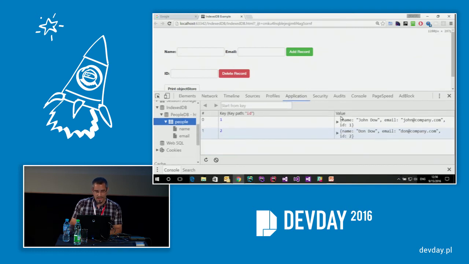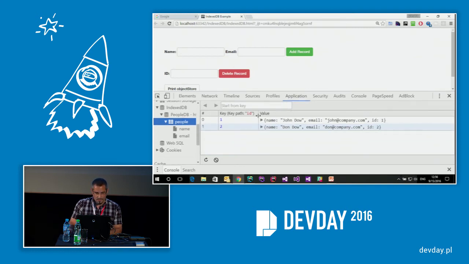You can see that I have two objects. The first one is John Doe, and the second one is Don Doe. Okay, and I can add some new things into this object store. For example, let's put Phil at company.com and add record, and then I will refresh it.